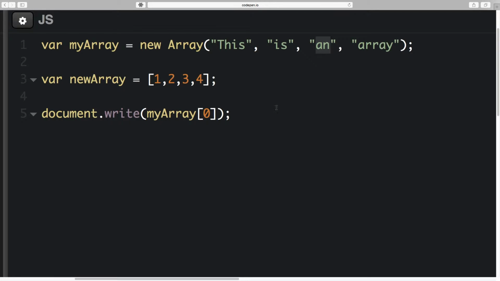Pretty easy stuff, right? As long as you know that, you can pretty much always get the index that you're looking for. Okay, so now that we know how to access specific indexes, the next thing I want to show you is creating an array that has multiple data types inside of it.